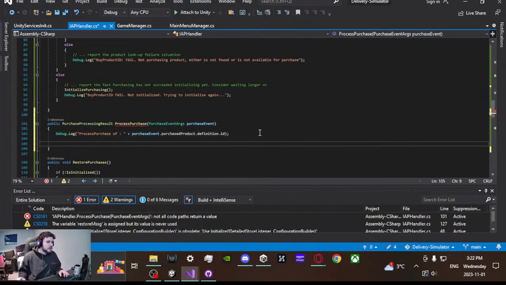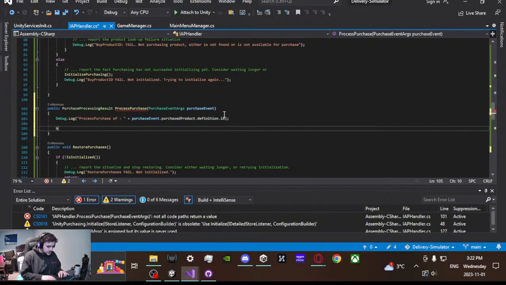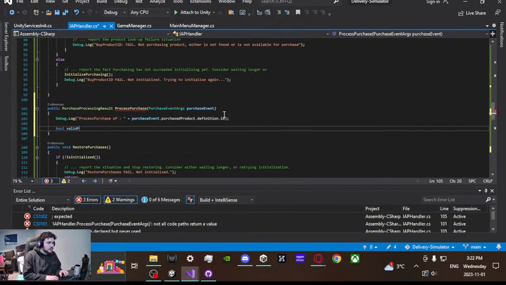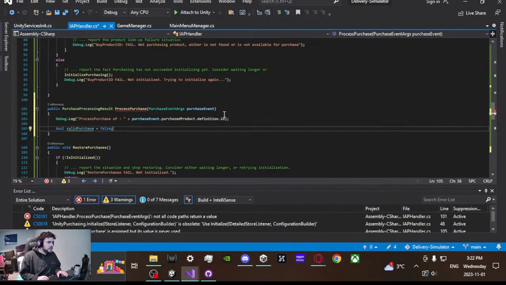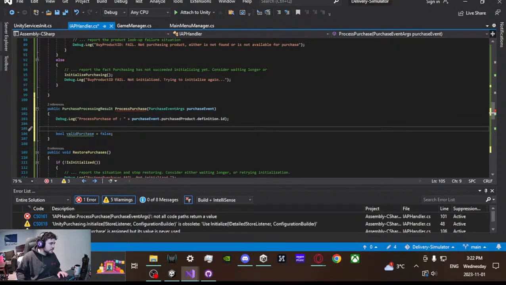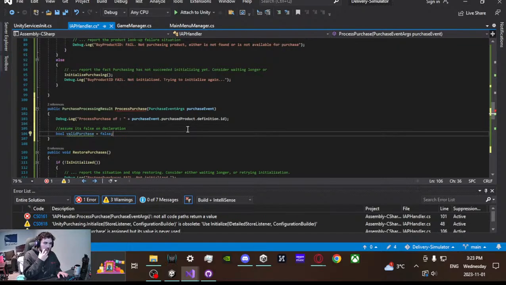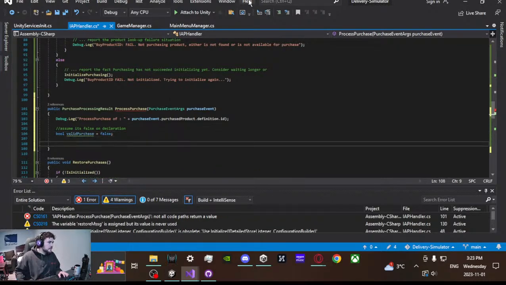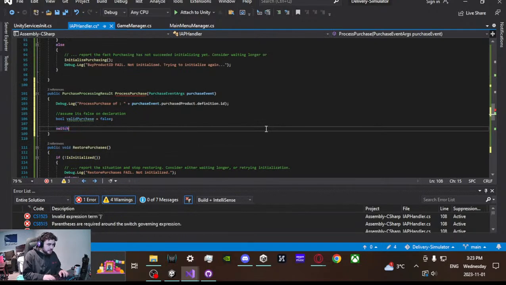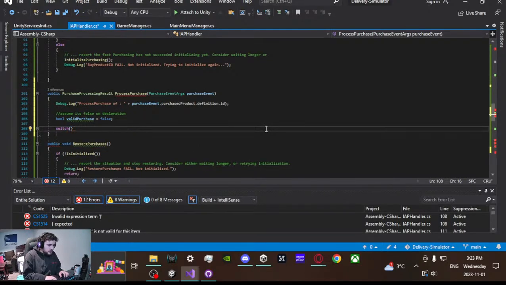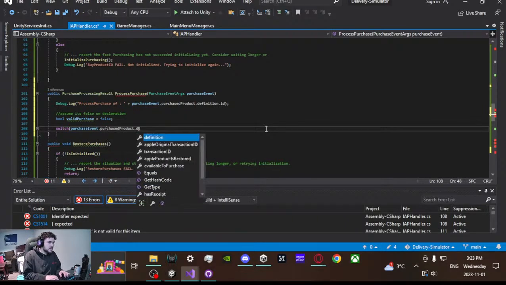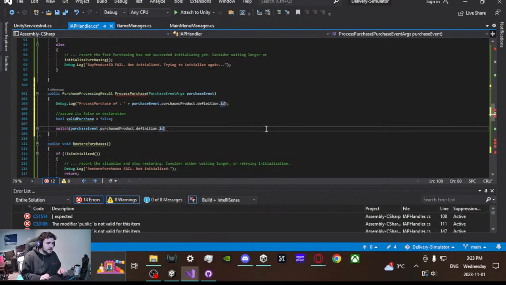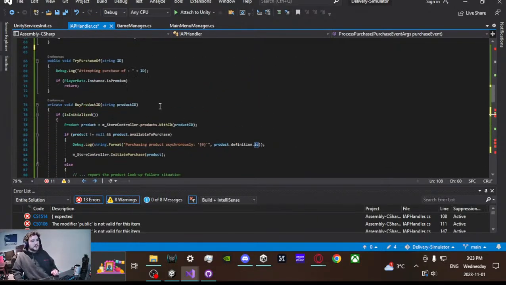So basically just saying we're trying to buy this item, and then we're gonna make a bool called valid purchase, where you're gonna default it to false. So we just assume it's false on declaration. And we want to make it work. We want to turn it true. And then you can run a switch with your purchase event brand dot purchase product dot definition dot ID, which is basically that ID that we set up earlier.